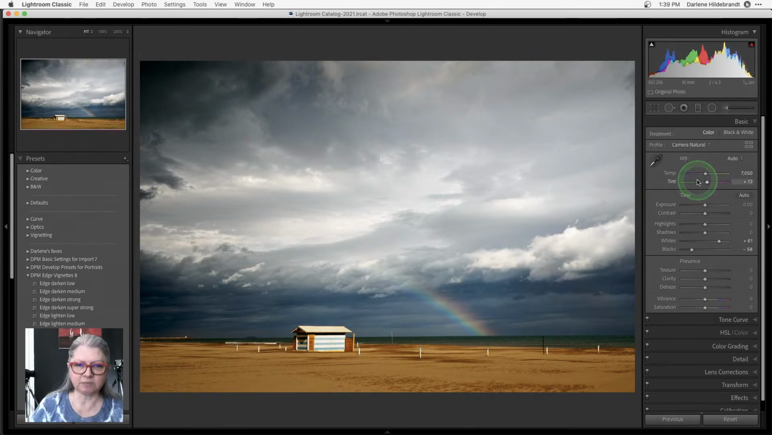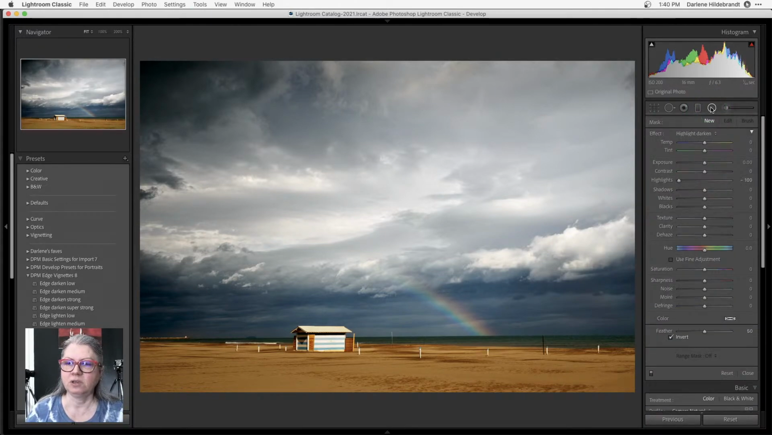The next thing I'm going to do is fix that hut. For that one I'm going to use a radial filter. You can get to it up here by clicking here or Shift M. When that opens, you see it's already applied minus 100 highlights. You get the crosshairs again, but now when you click and drag, it's going to make a circle. So I can make it more round, and I'm just holding my mouse button.